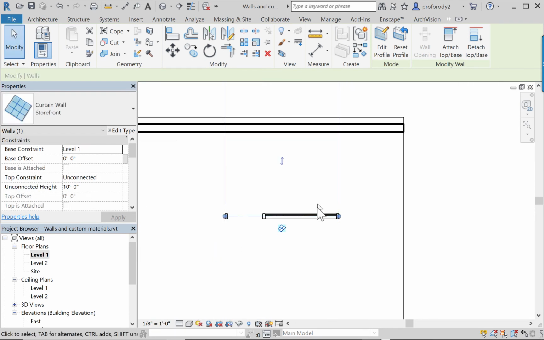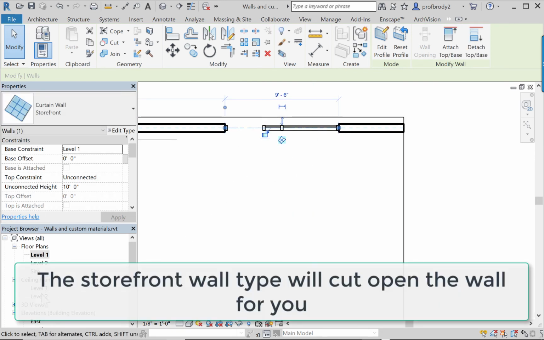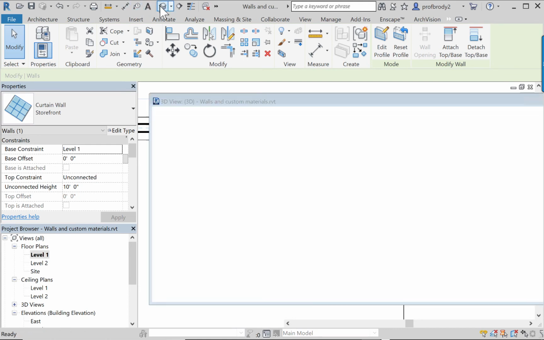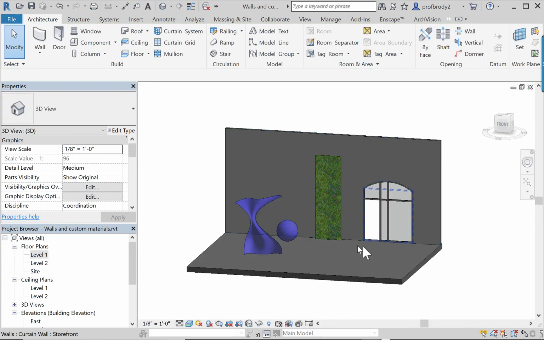And if you drag the curtain wall into your wall, what will happen is it will actually break the wall as if it was a door. Okay, so that's a kind of handy way to create custom elements.